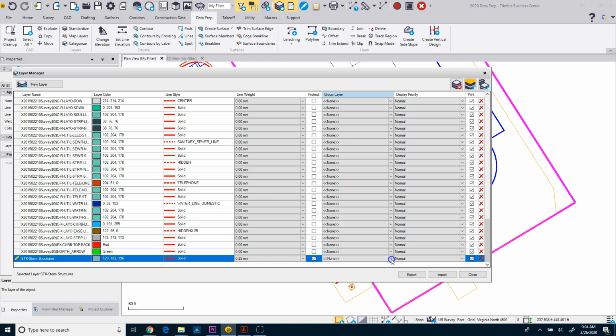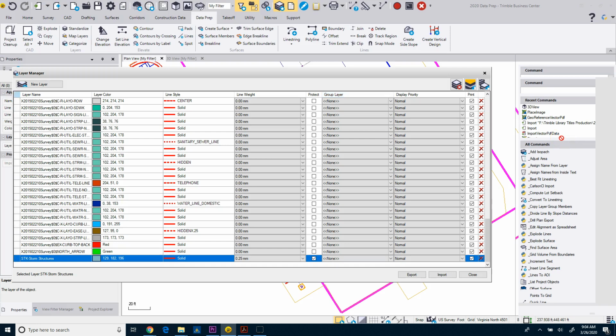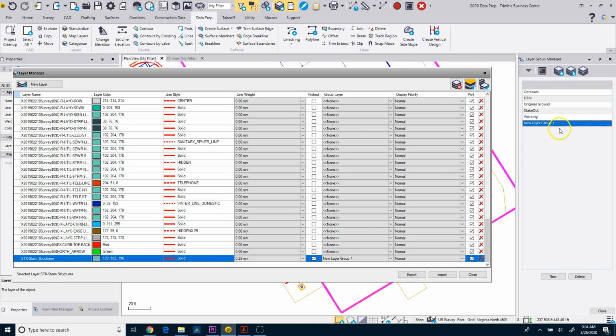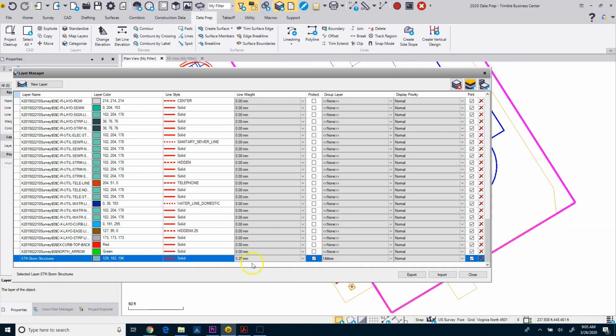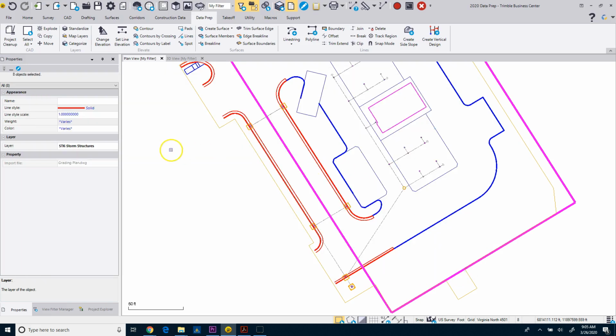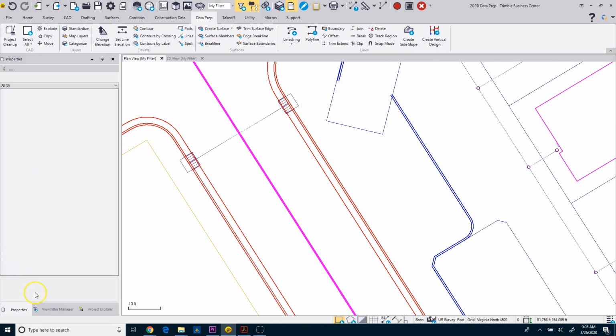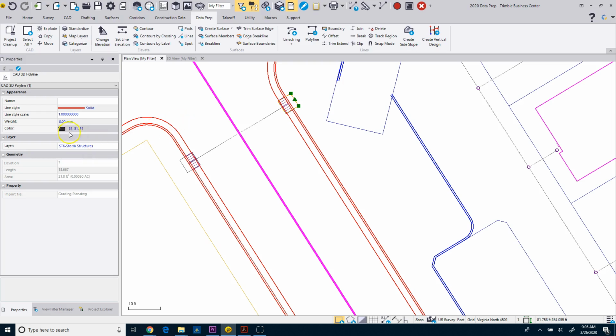We'll create a new category for our utilities. I'll come in here and give it a new layer group. Close. And now we've moved those objects. Now we should have storm structures. See, the color is this 51, 51, 51.